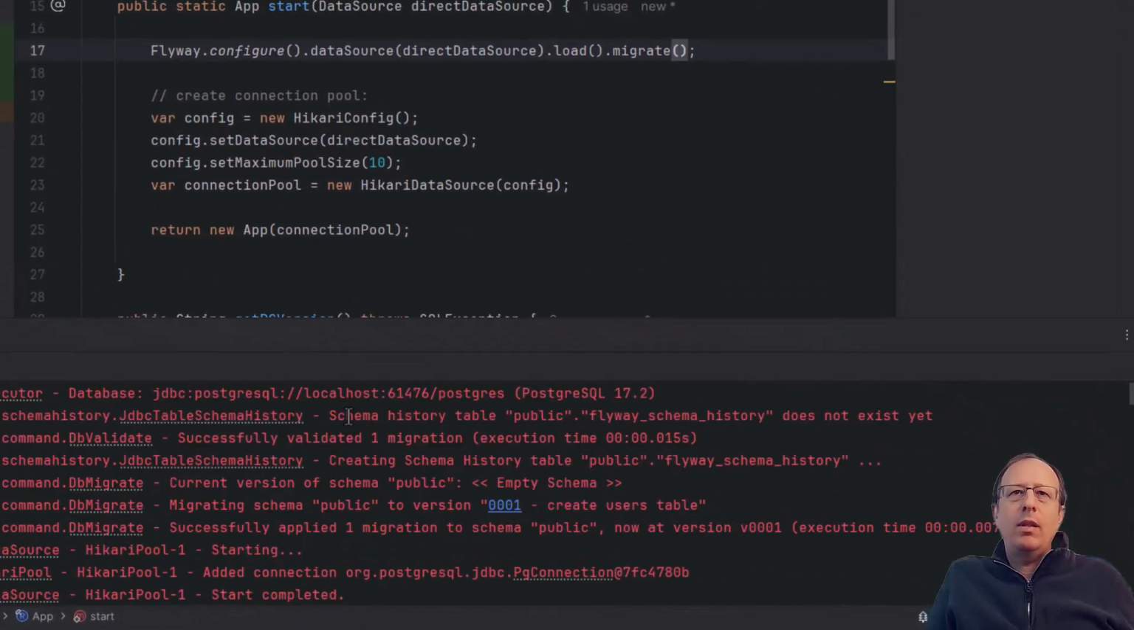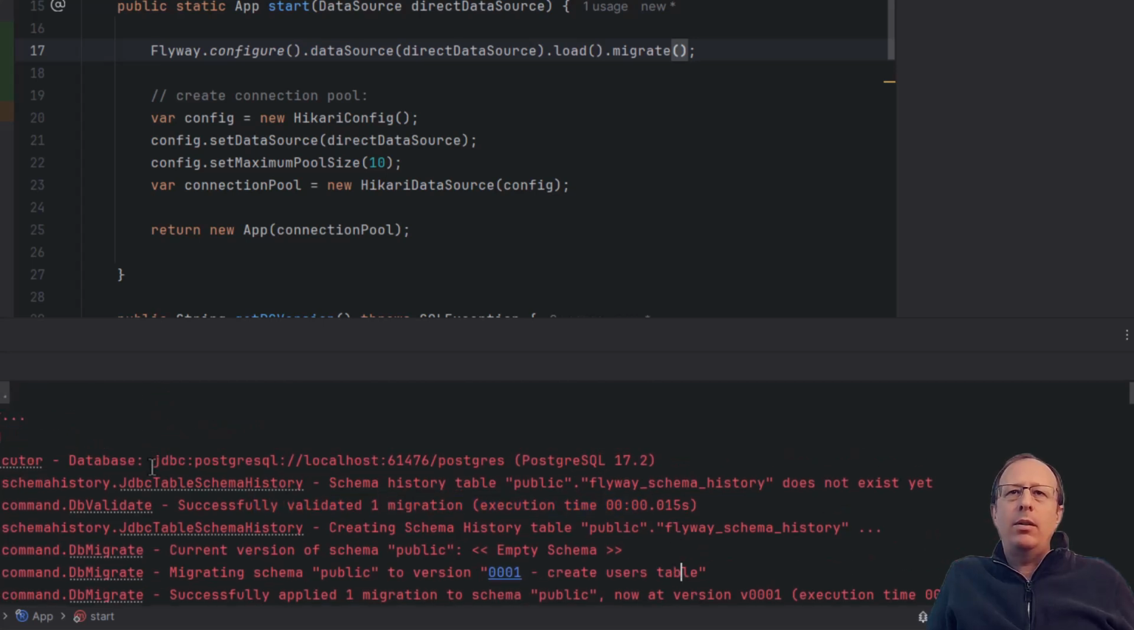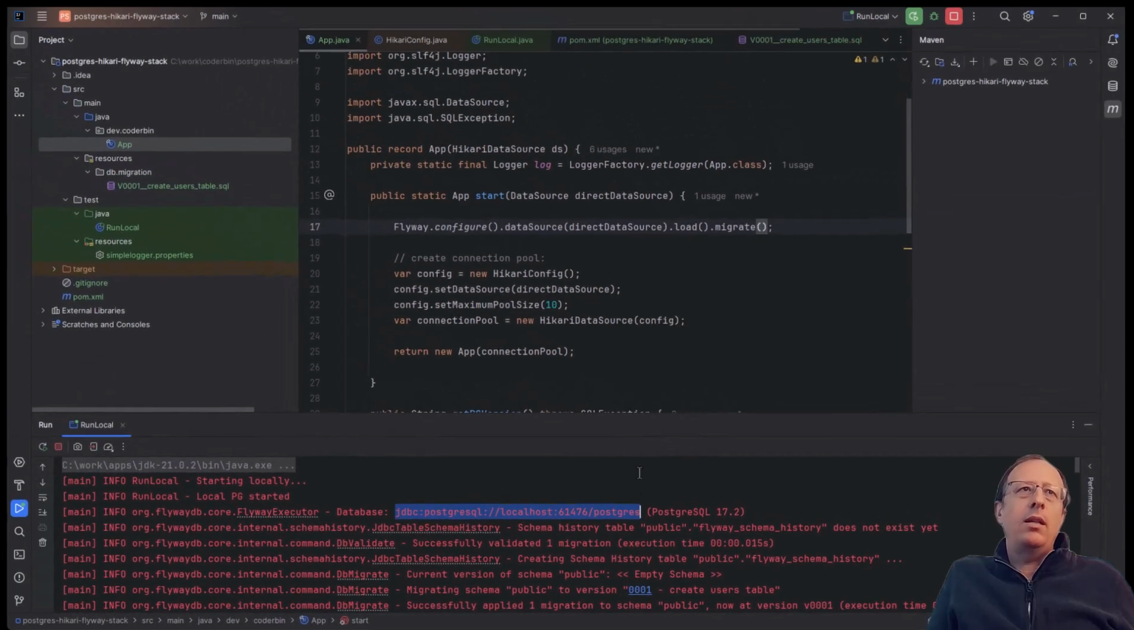When we start, we can see some logs from Flyway here. It has successfully validated 1 migration, and it's applied our 0001 create users table. Now, running locally, we can have a look at what it's done in our database.